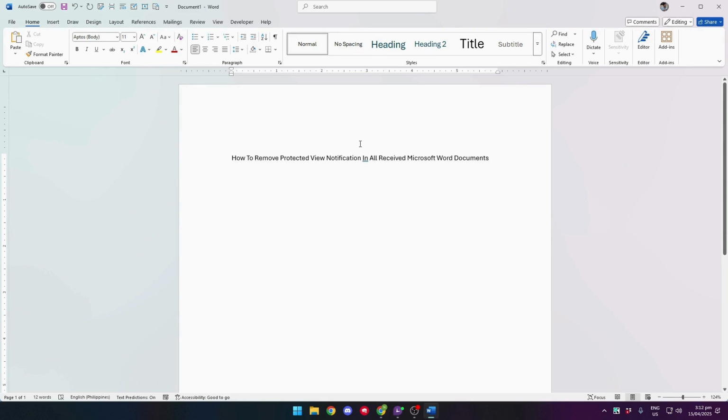Now the protected view notification will pop up whenever we open any document that isn't ours. And it does that to protect against any random or accidental editing in that document.